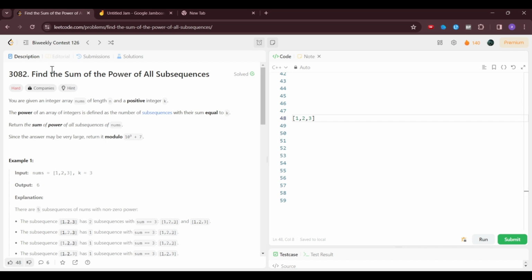So today we are going to be solving find the sum of power of all subsequences. We are given an array nums of length n, and we are also given a positive integer k. The power of an array of integers is defined as the number of subsequences with their sum equal to k, and we need to return the sum of power of all subsequences of the nums. It can be large, so we need to make sure that it is modulo 10 power 9 plus 7.